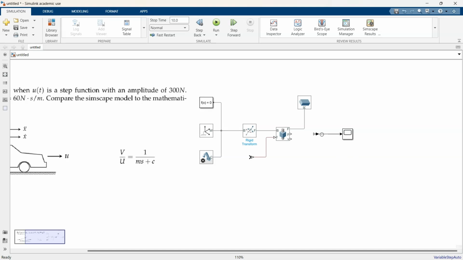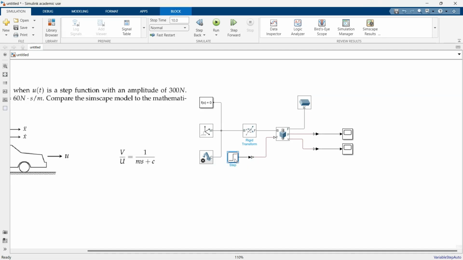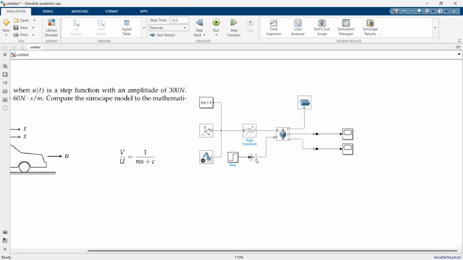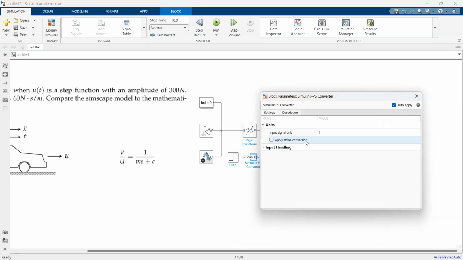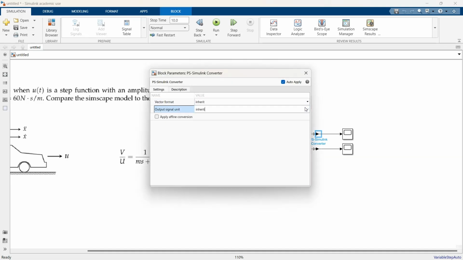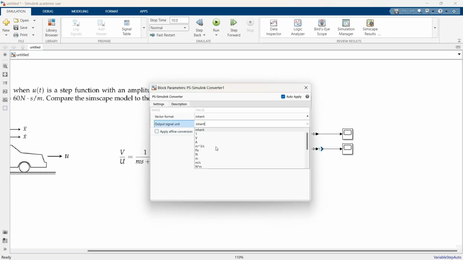Connect the scope to the output ports. Add the step function. And change the units in the converters. Input force as Newton. And the output position as a meter. And meter per second for velocity.